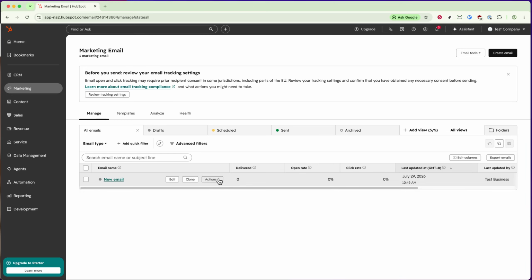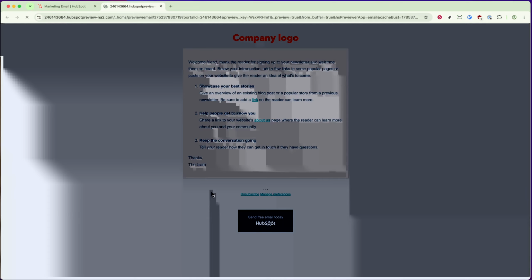Hover your mouse over the email preview. As you do this, you'll notice an option appear that says View Email. Click on this option. This step is essential because it opens the full email in your browser, allowing you to see the email as it was designed and sent. From here, you'll be able to take the next steps to access the HTML code.